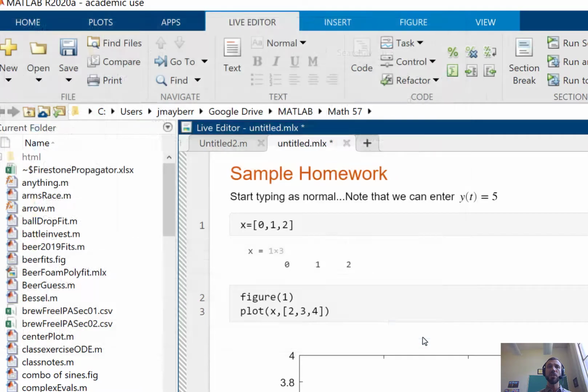So for today's homework, I would like you to complete it in this format within a Livescript editor. And then, like I said, tomorrow we'll be learning LaTeX, another way of producing even nicer looking mathematical typeset documents.